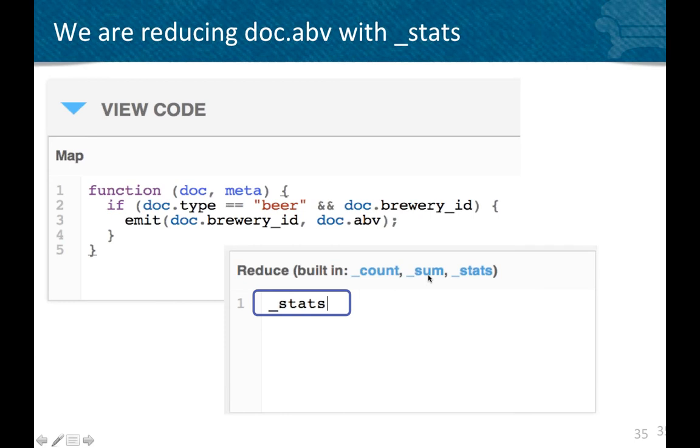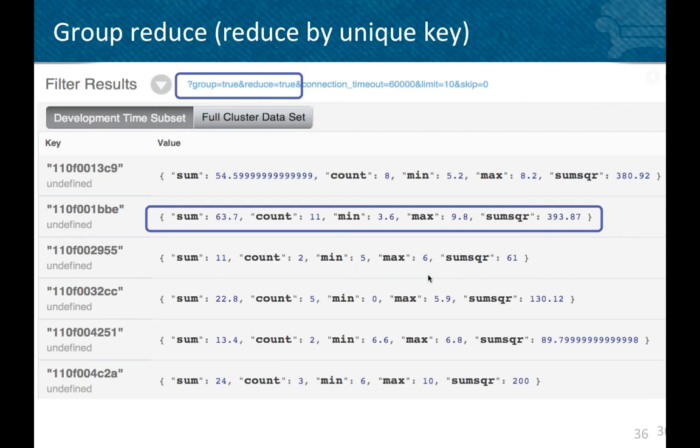And again, this is just using that built-in stats reduce. The underscore count reduce and underscore sum reduce are both subsets of the stats reduce, essentially. So the stats reduce tells you the count and the sum, as well as some other information that is useful for finding things like the standard deviation.